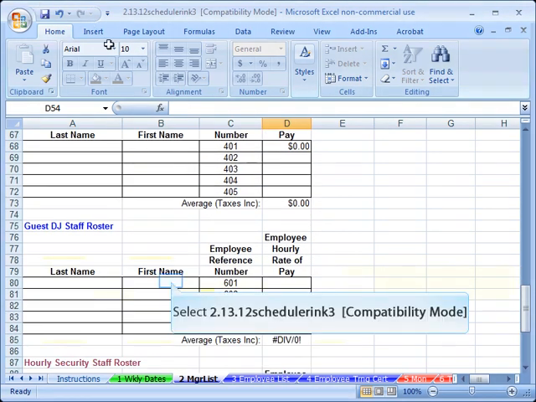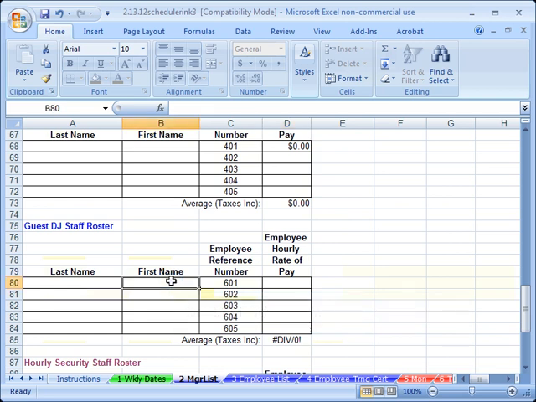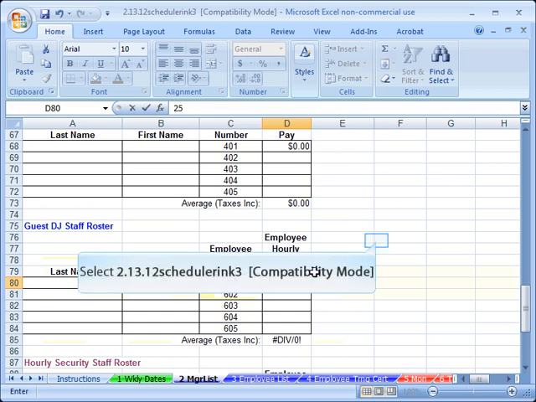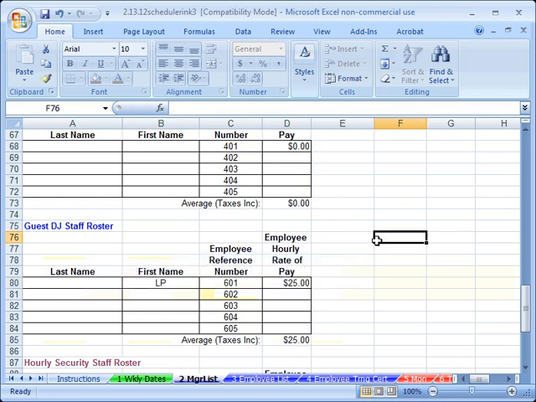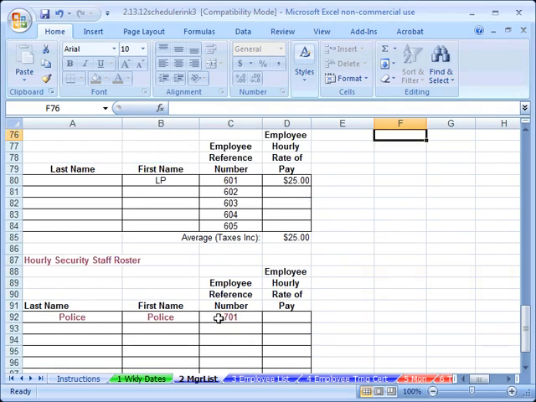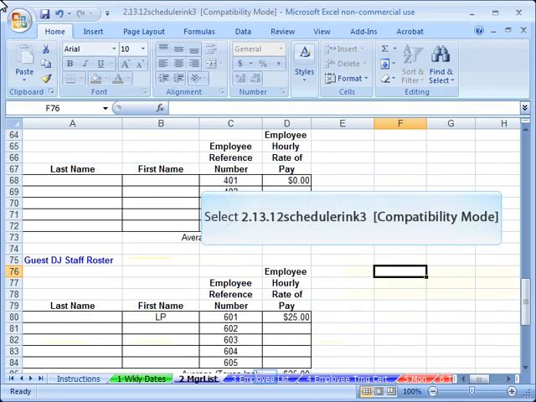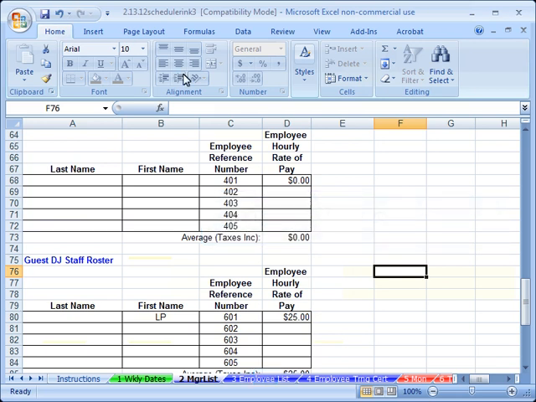Next section's for contract DJs. And most of our contract DJs are paid a flat fee per session. And you can enter this two ways. You can figure their average hourly rate of pay and enter that, or you can put their flat fee. I personally like to use their average hourly rate of pay, so I'll put in 25. And that is all for this tab. So now we're going to go down to tab number 3, which is our employee list.